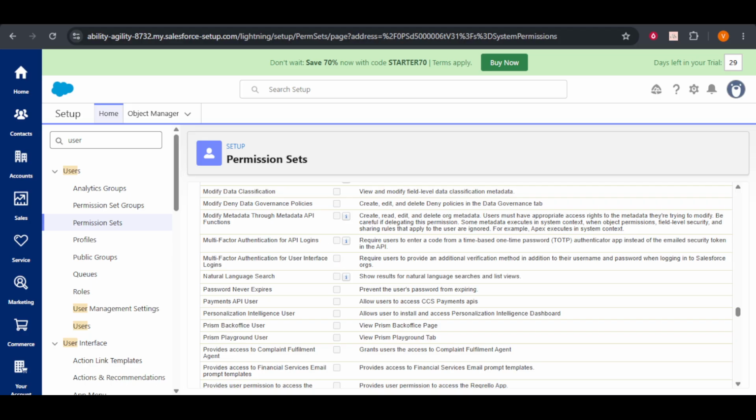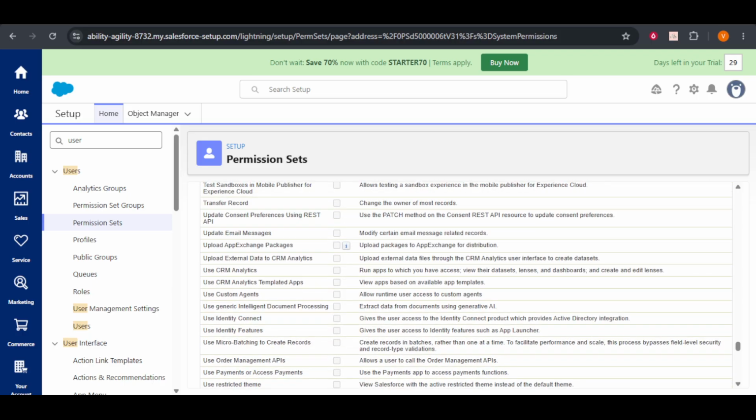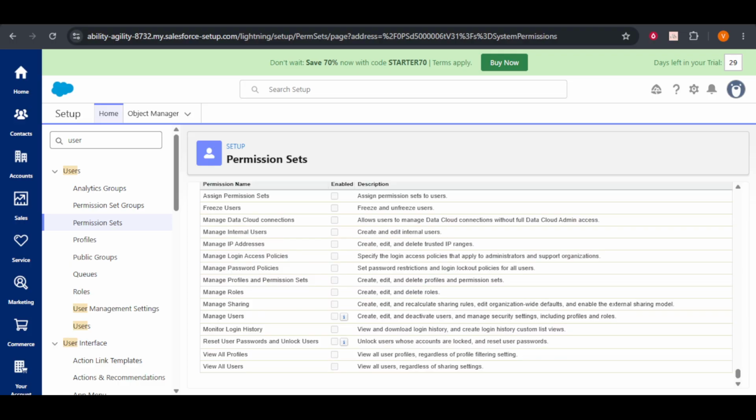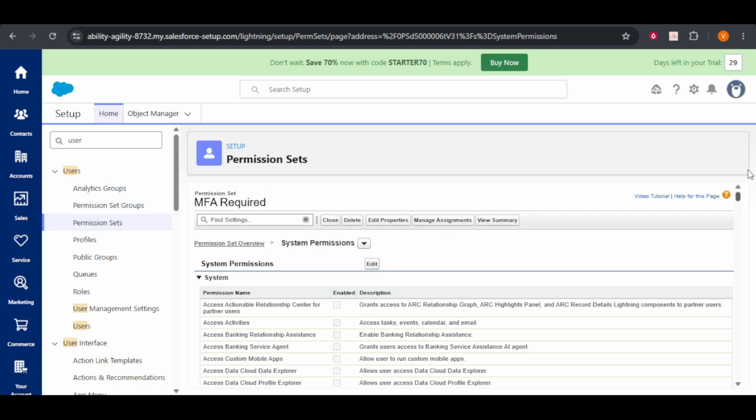Finally, once you've unchecked the box, scroll to the bottom of the page and click Save. This will apply the changes you've made. It's always a good practice to double-check that your changes have been saved correctly. You can do this by navigating back to the profile and verifying that the MFA option remains unchecked. And there you have it. That's how you disable Salesforce MFA.